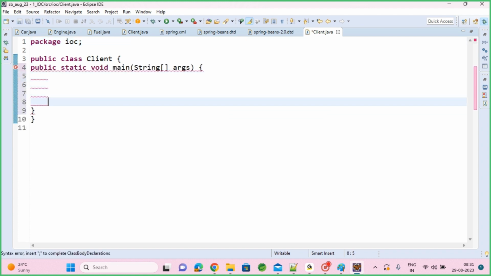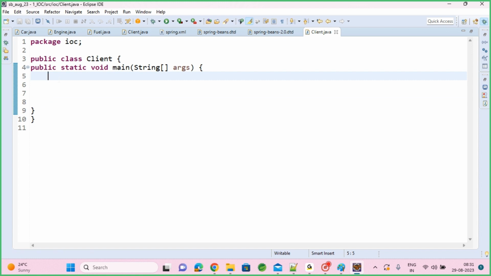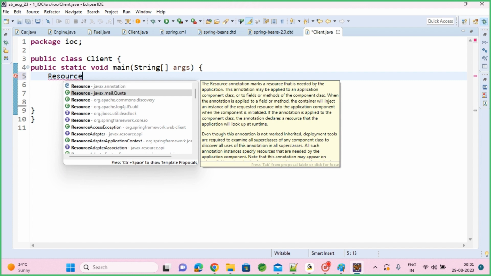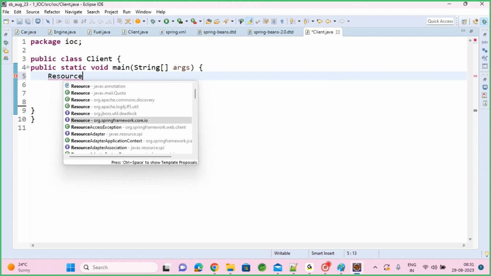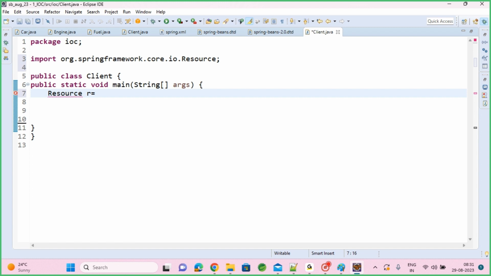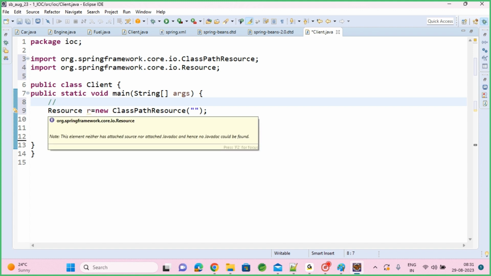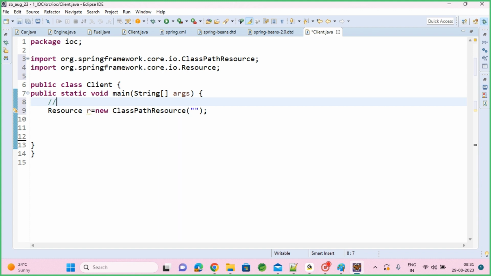Main method. So I wanted to use bean factory here. So to use bean factory first, I should read my XML file using this resource. I can read resource r equal to new class path resource. So what I need to read here? Okay, yeah, I'll do that. So this will search file.